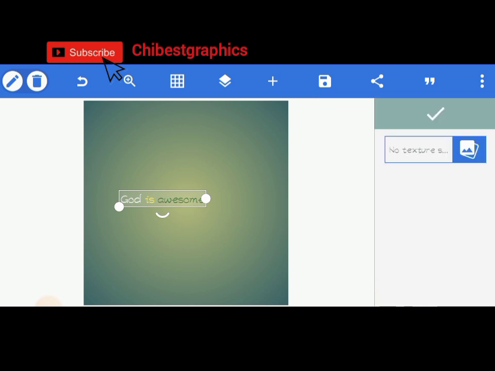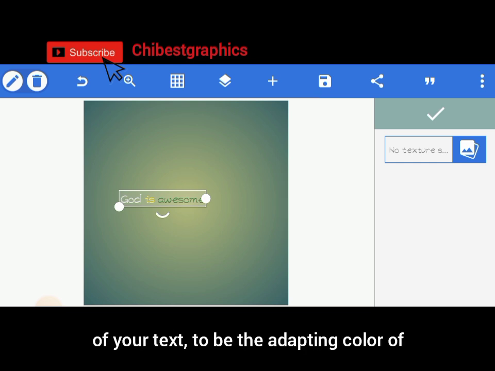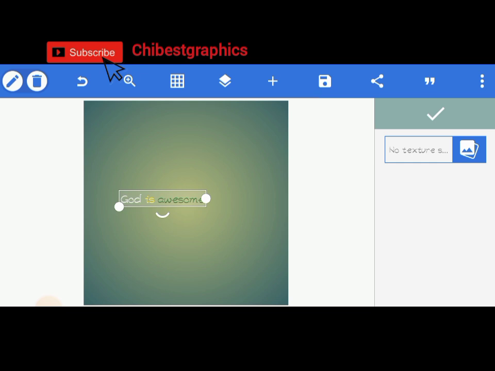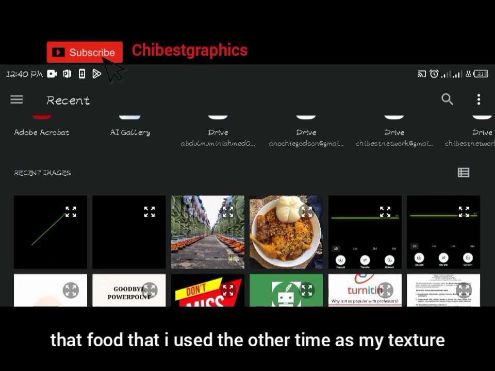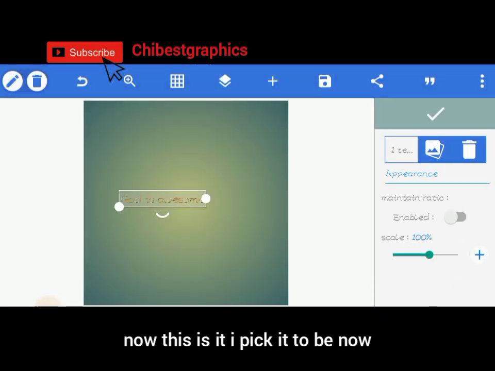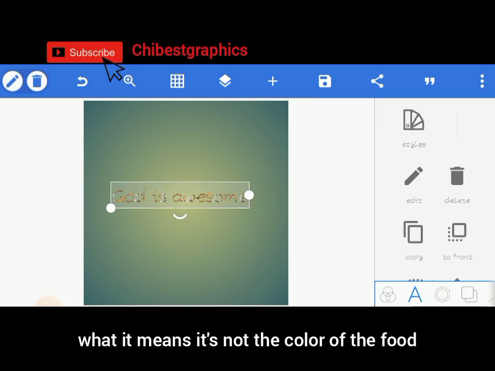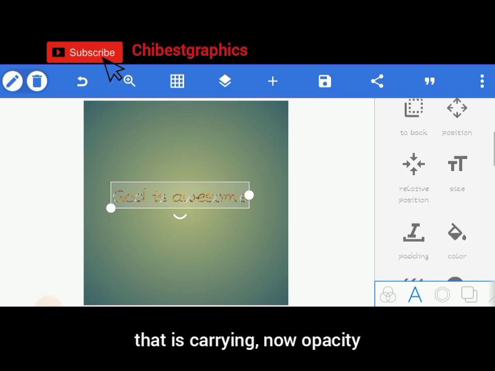Now texture is actually just the way it is. You want to add another image to be the color, or the adapting color, of your text, so I can use that food that I used the other time as my texture. Now this is it, I pick it. Now if we apply a good font and make it a bigger size, this is what it means. It's now the color of the food that it is carrying.